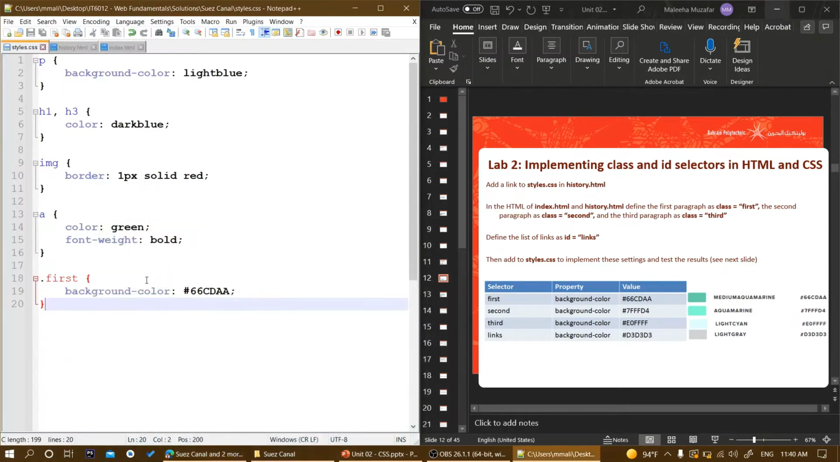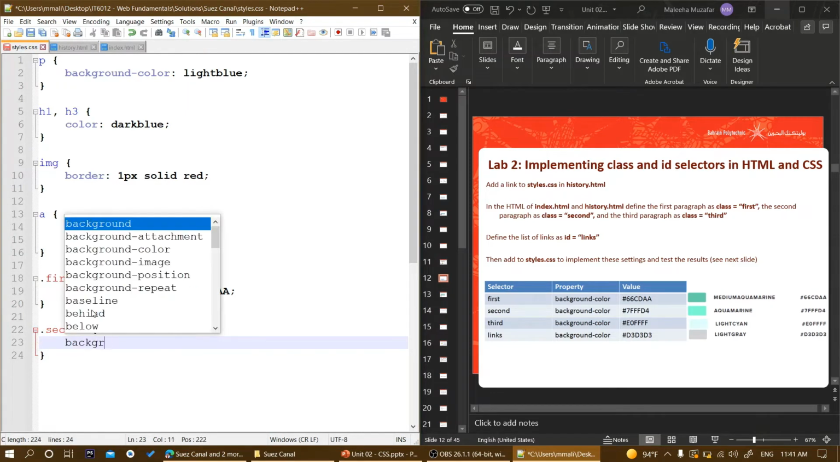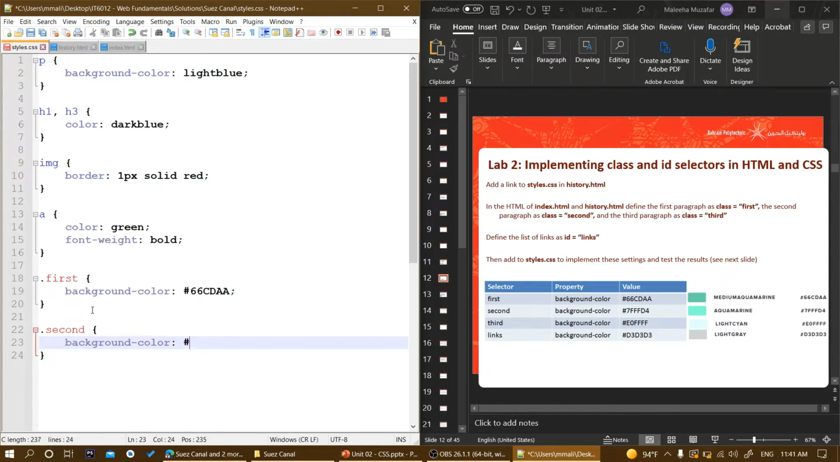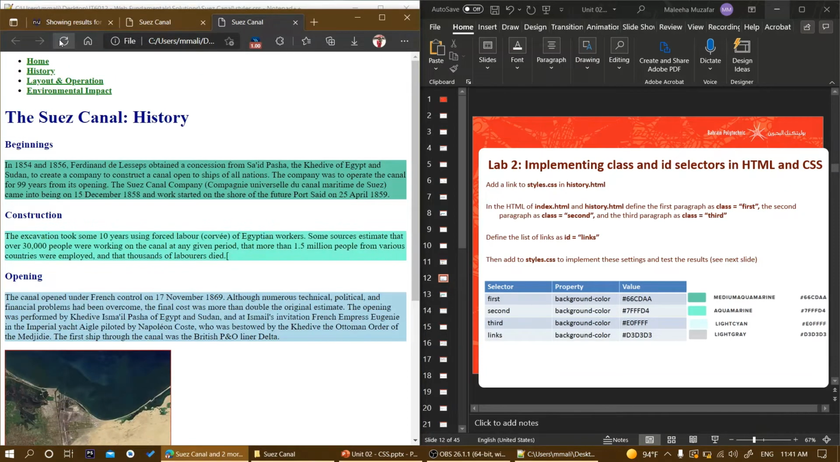Now similarly for second, you would write dot second and then background color hash 7FFFD4. That's the second color. Let's take a look quickly before my laptop dies. So it's a bit different. It's a bit lighter color.